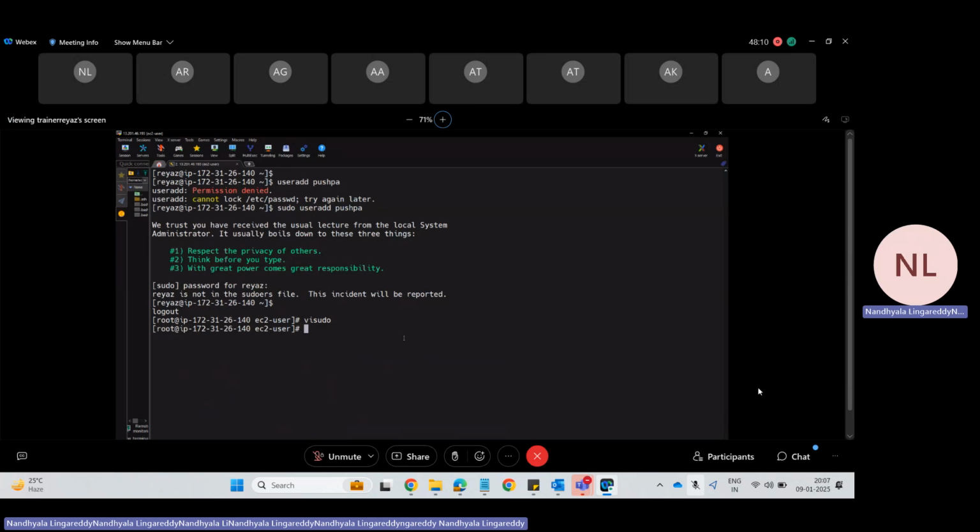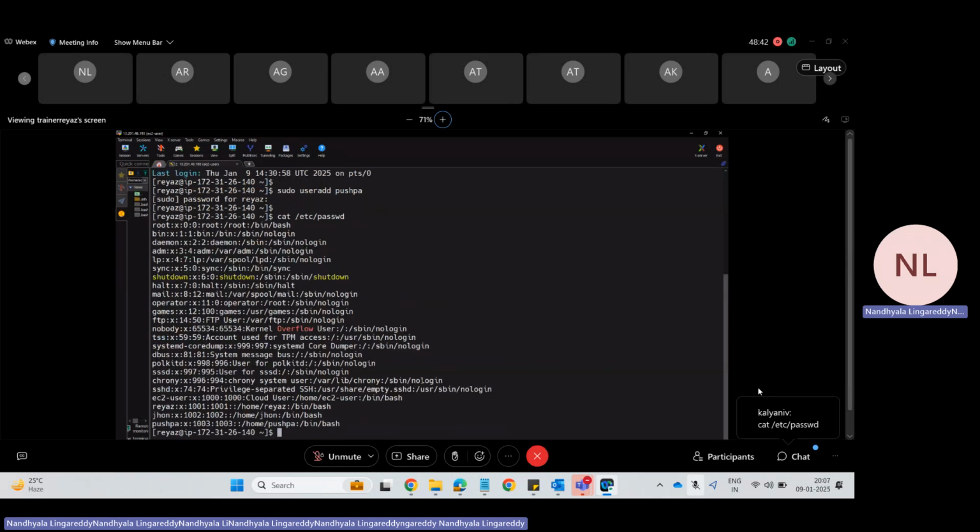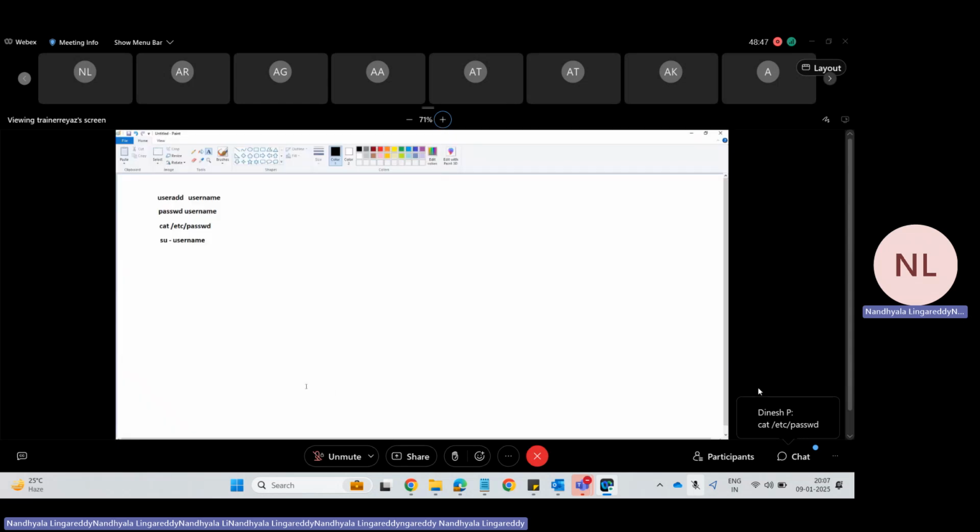Okay, now let's switch to Riaz. What is the command? su - Riaz. Now I am Riaz. Now let's try to add. What's the command? Sudo useradd, which one? Pushpa. So what's the password? Root123456. Now is it added or not? So in which file should I see whether the user is added or not? cat /etc/passwd. And do you see Pushpa got added or not?